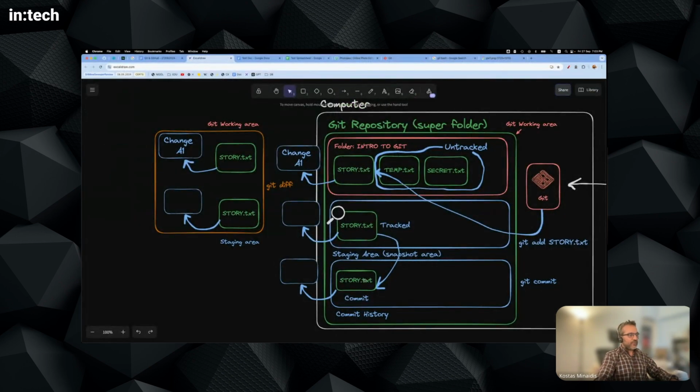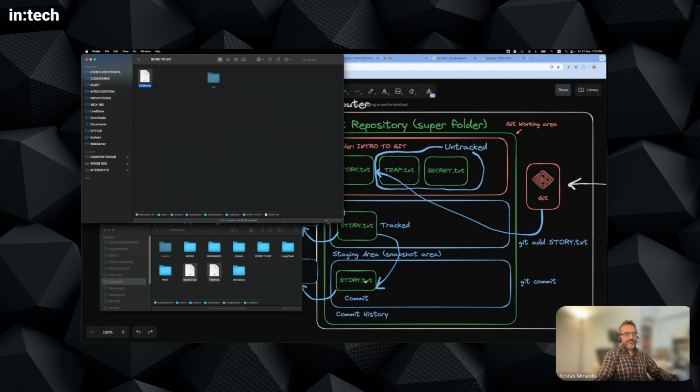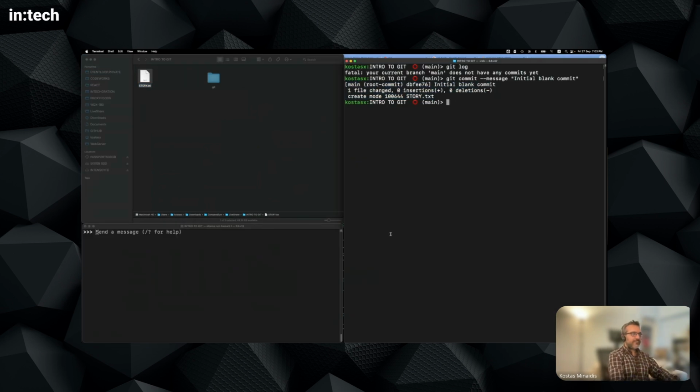Now the snapshot is copied in the commit history, and we can go and check what's in there. If I type clear and git log, you will see a different output. We have one commit, so we did save one thing in the Git history. There are some strange looking numbers here. Don't worry about that.